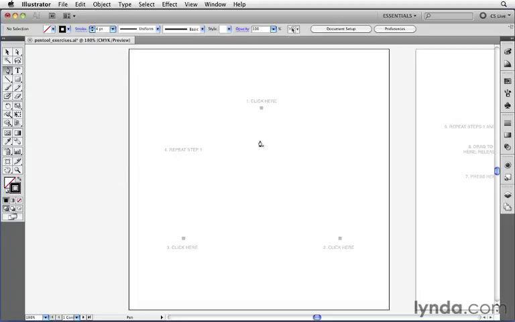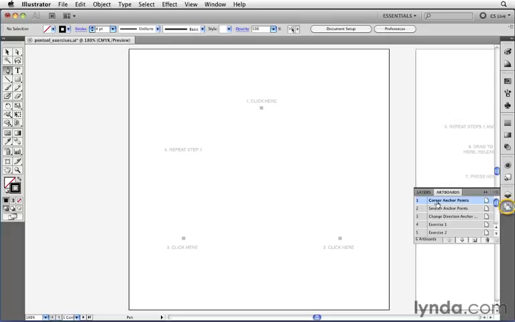Now I'm working in this document. It's called Pen Tool Exercises, and I have several artboards in this file. So what I'm looking at right now is the first artboard in the document. If I come over here to the Artboards panel, you'll see it's called Corner Anchor Points, and I'll just double click on it to make sure that this one is currently in view.